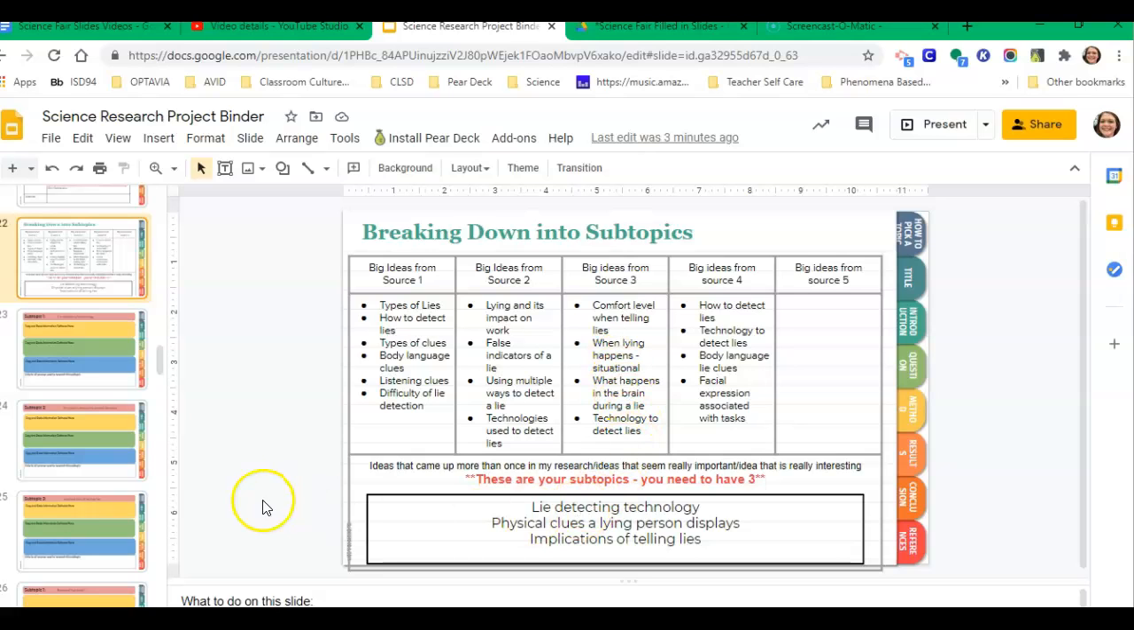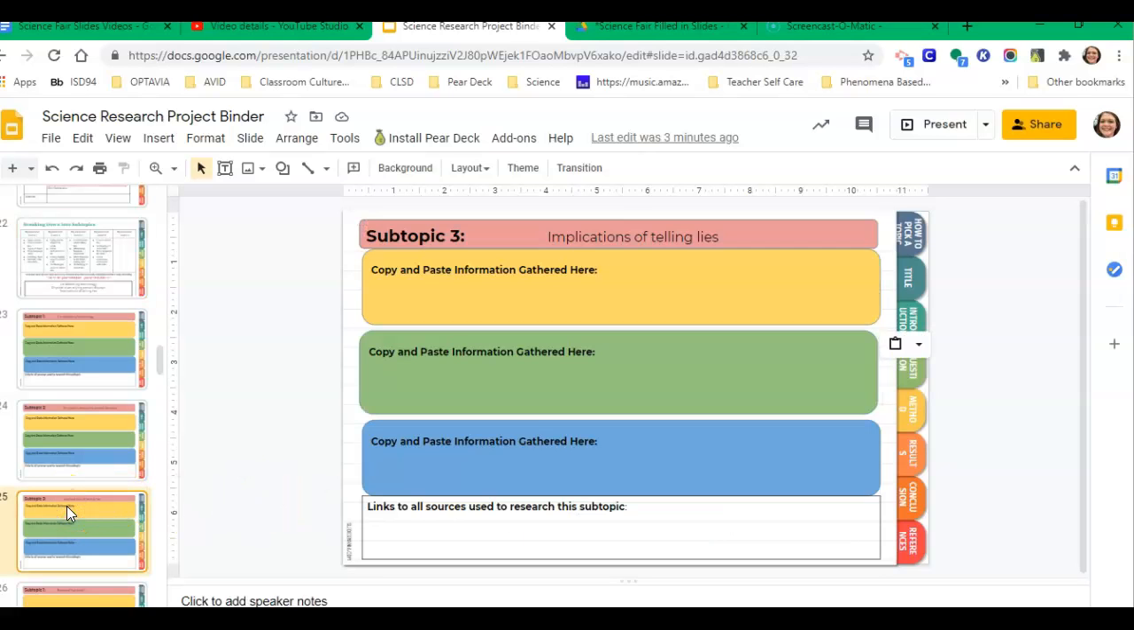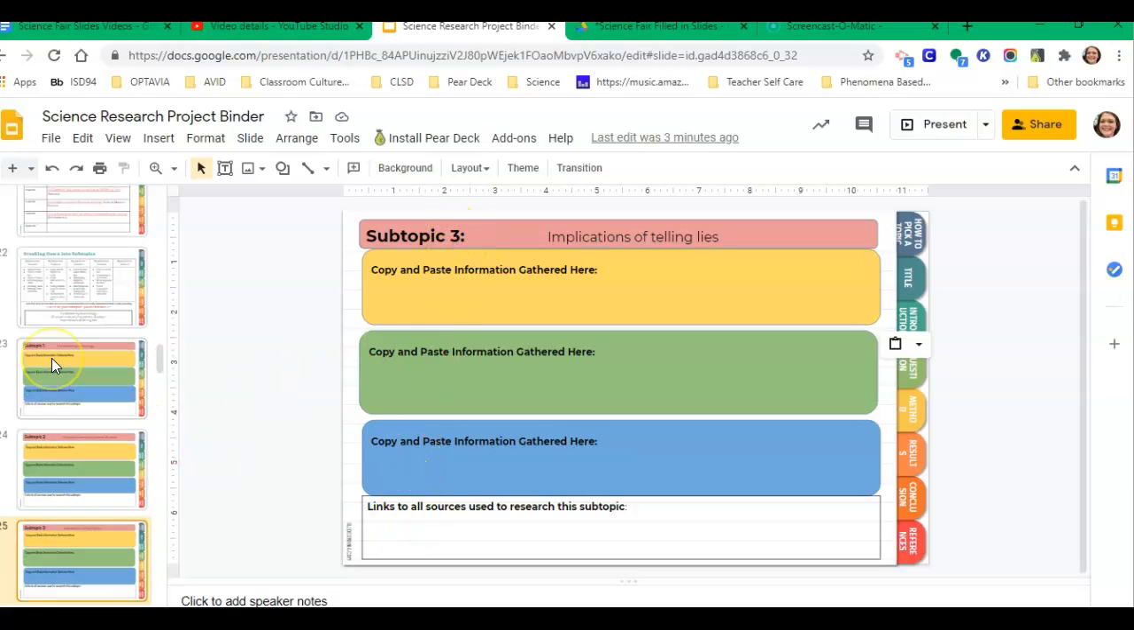So with this subtopic number 3, I'm going to be trying to look for things like, if it talks about if there are certain situations where people tend to lie more. Are there implications, like if somebody's lying, is it going to affect their work? Is it going to affect them getting a job? How they're able to do their job? Those are all things I'm going to be looking for in subtopic number 3.